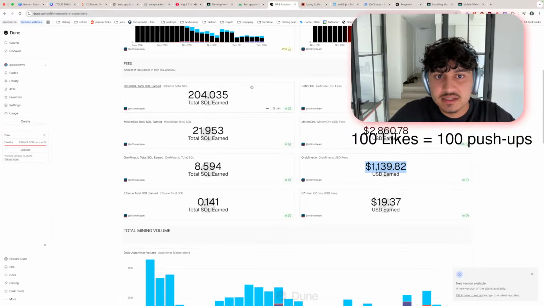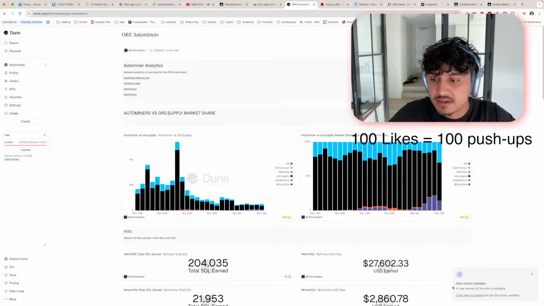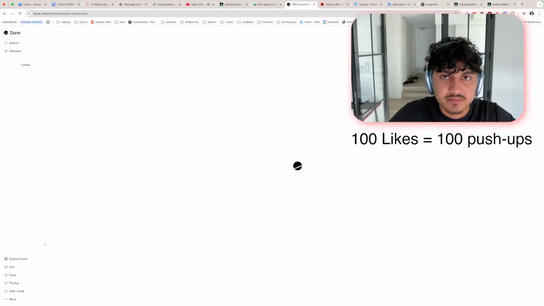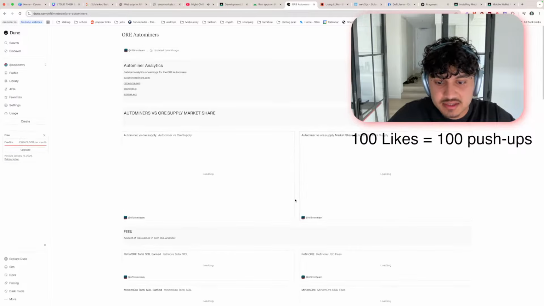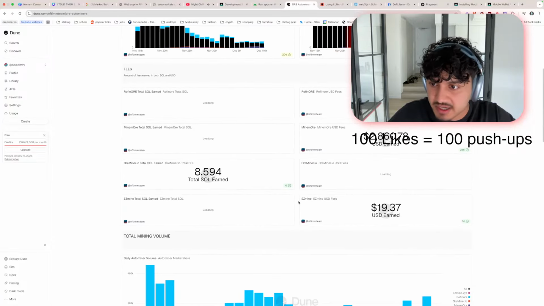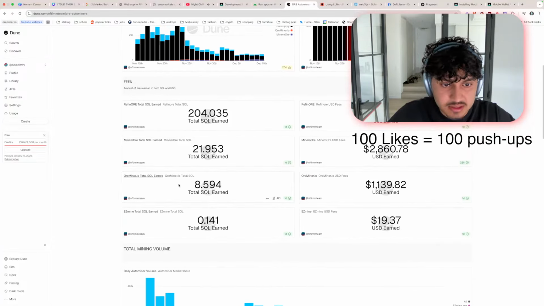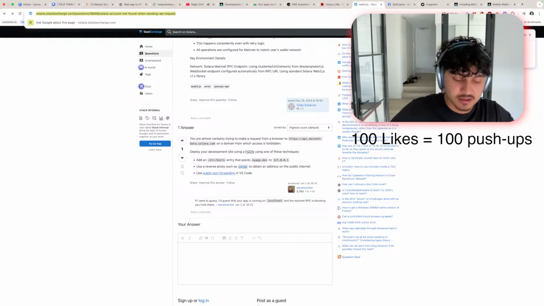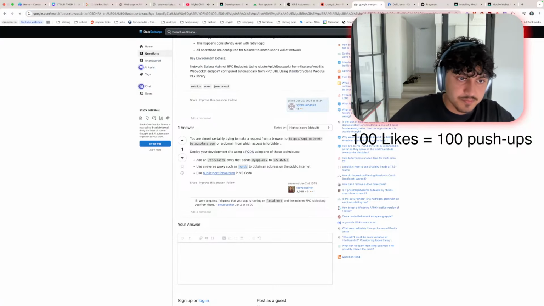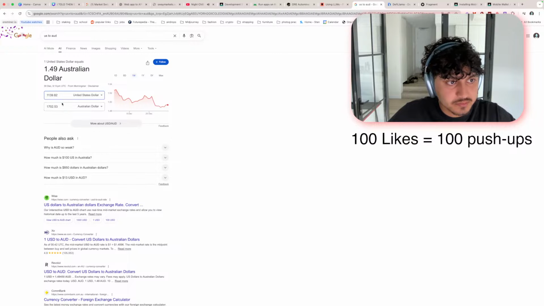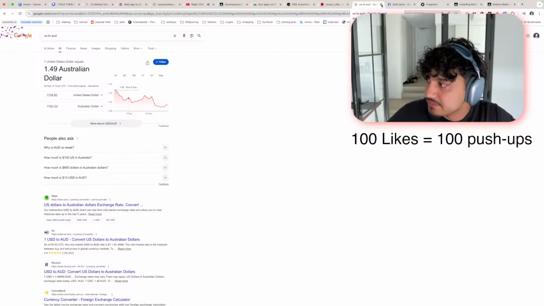If you look over here, this is a community run version of this dashboard, and it tracks my ore miner because it's part of a bigger ecosystem. And you can see right here, it's generated $1,139. Now, I'm from Australia, so I use Australian dollars, not US. So if we were to convert that, we're at $1,700. And yeah, so that's how I'm making my money.